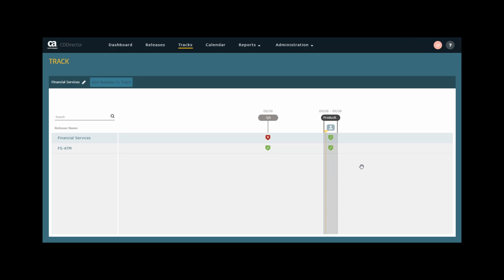You can see here that the symbols now have again changed for the releases in the production time frame, so that we see the green tick mark symbol showing that they are both now completed. So in this way, not only can you link these releases together with a track, but you can also track their progress through this one page to see collectively how the task is going.